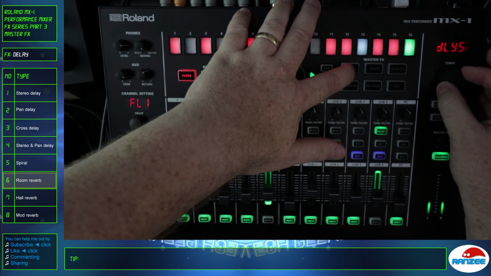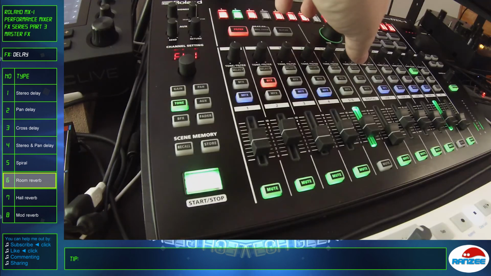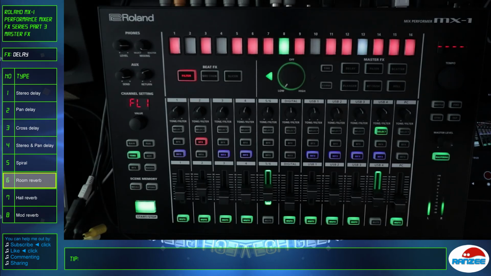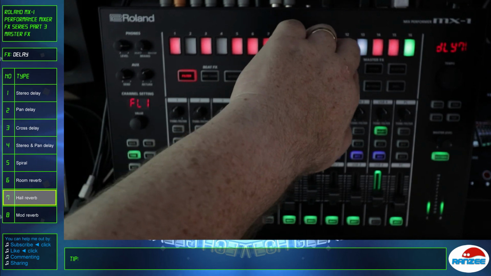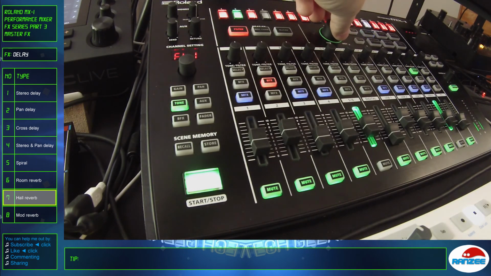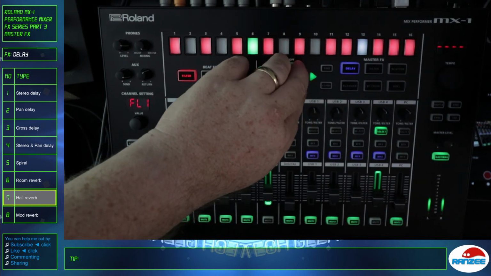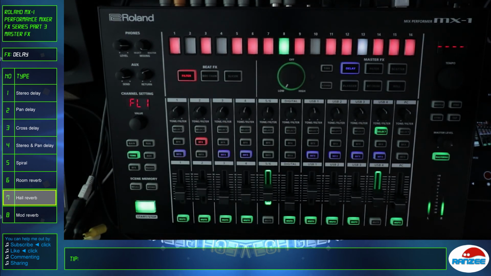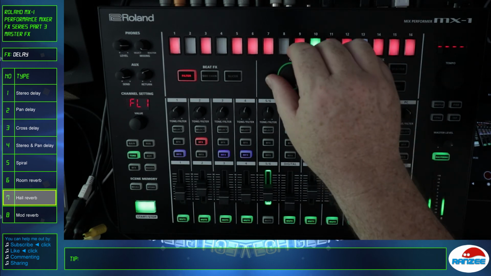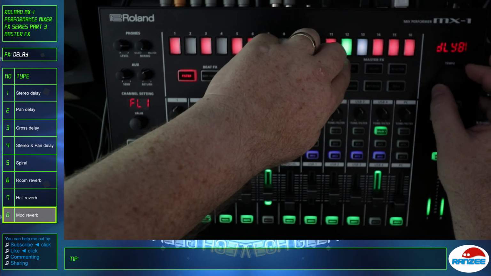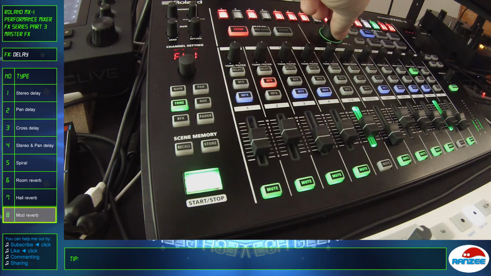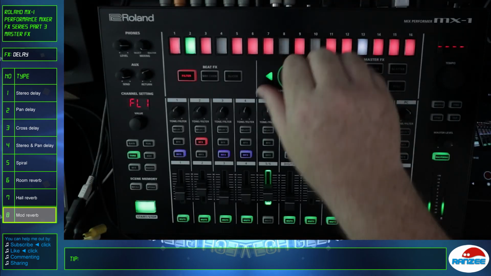Let's look at delay 6. Delay 6 is a room delay, so it's probably a reverb. It's almost chorusy, that last one. Delay 7 is a hall, so I'd say it's reverb again. There's a slight pre-delay on that side, and it's instantaneous on the other side, so you can get a pre-delay and instantaneous. And last, I think, delay 8 is a reverb modulated. Pretty crazy.